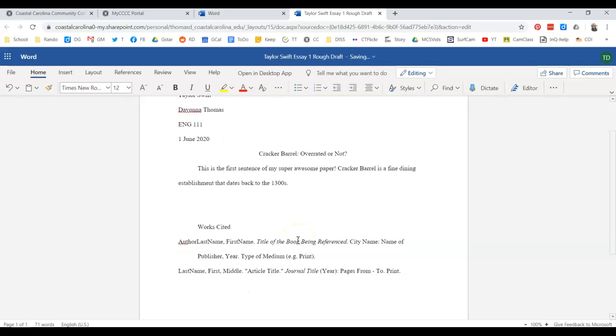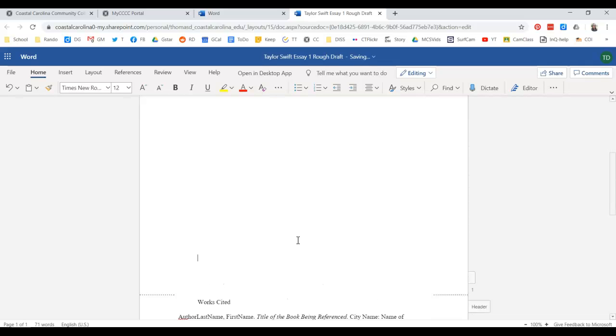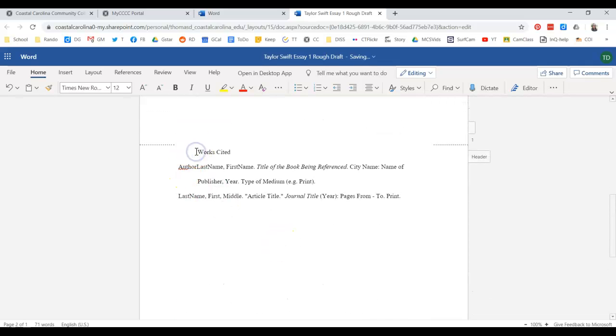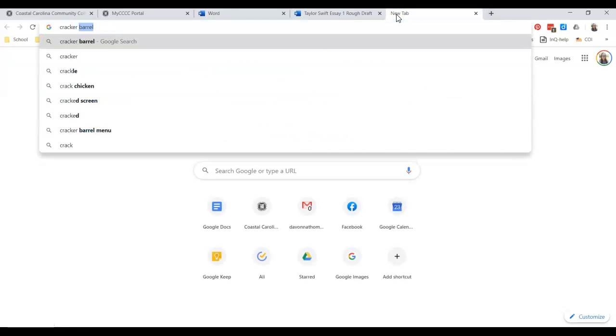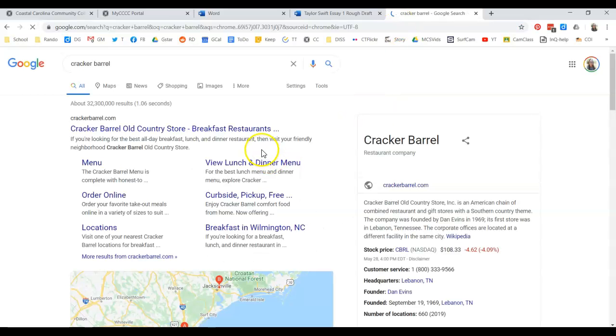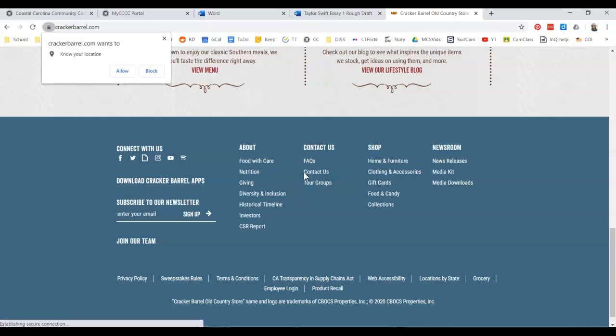All right, that's okay. And then once you finish your paper, the works cited should be the top line of the next page. And the other thing is you want that works cited to be centered. We'll talk more about this. You don't have to worry about it right now. For the rough draft, you can just go and find the website that you're going to use for your required source. So if I'm writing about Cracker Barrel, I guess I'd better get some information about the history, right?